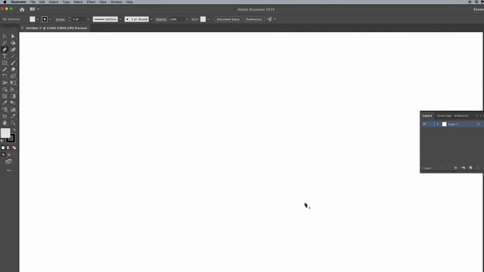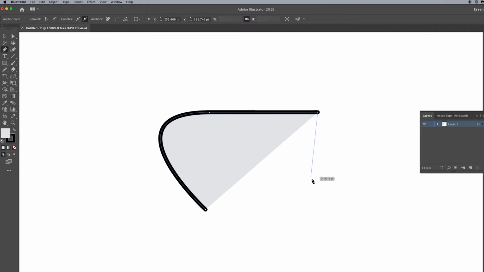Number 3, the pen tool. With the pen tool, you can draw curved shapes. It's very simple. You just press and hold the left button of the mouse and drag to the position you desire. Also, you can preview how your shape will be.